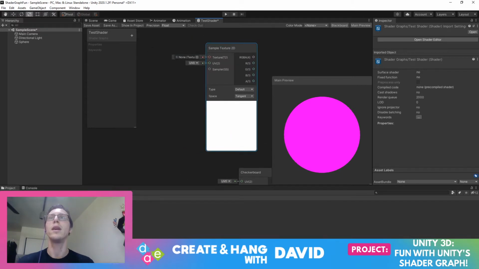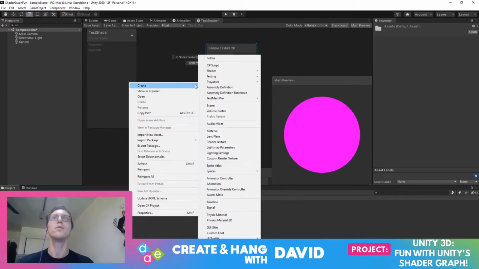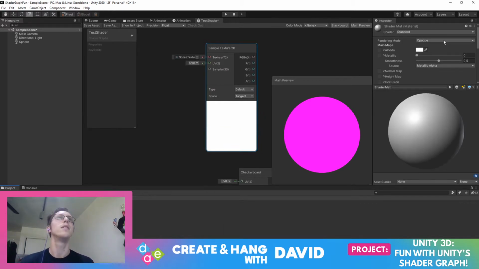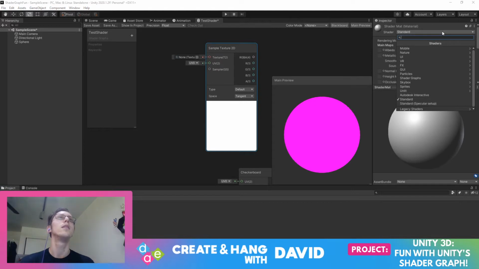And this, do you know, I think this has to be applied to possibly a new material. So let's try that. Try creating shader material. Let's do that, and then standard.